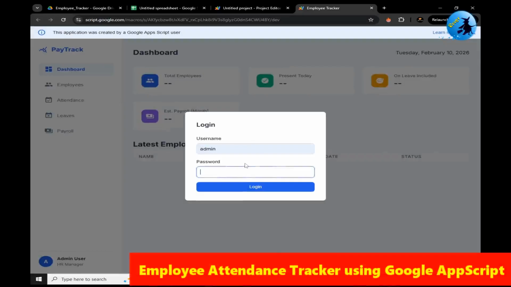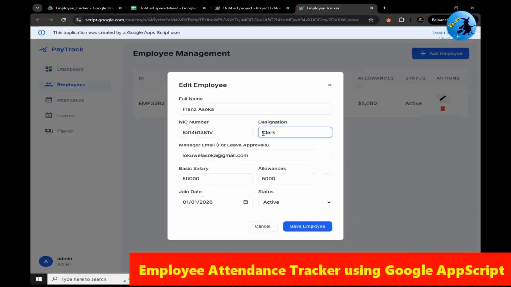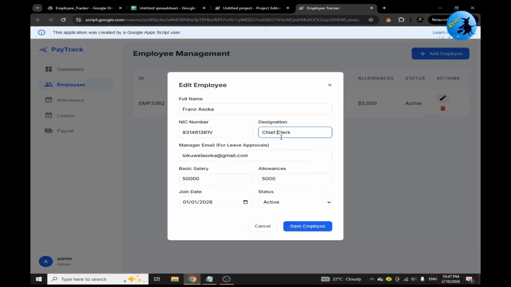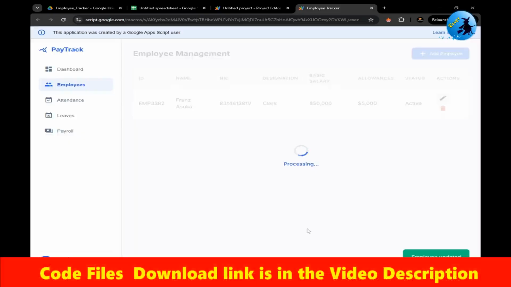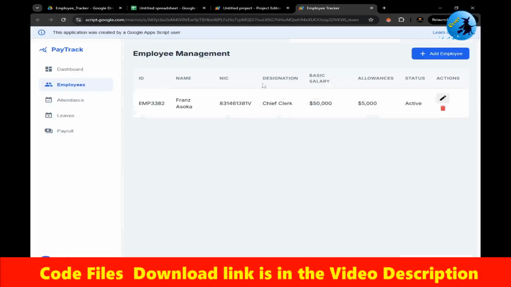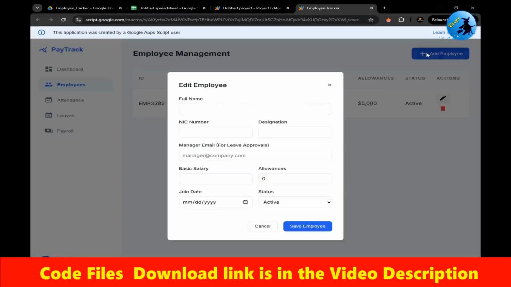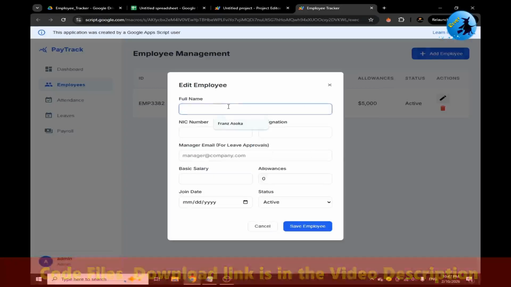In today's video, I am going to walk you through a complete employee attendance and payroll tracking system built using Google Sheets and Google Apps Script. The system is fully automated, includes employee management, attendance marking, leave approval, payroll estimation, user login authentication, and much more. And the best part, it runs as a modern web app powered entirely by Apps Script.